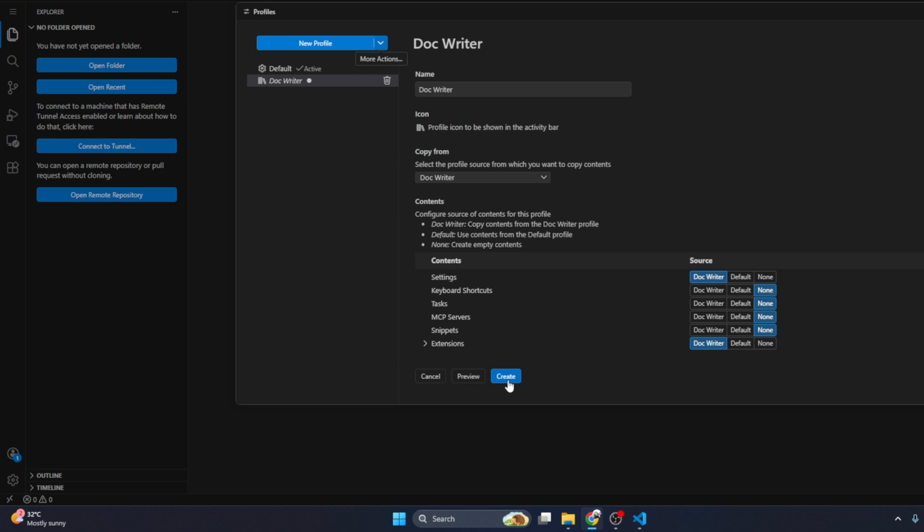After you click the arrow, a menu will appear. In that menu, find and click on From Template. This tells Visual Studio Code that you want to create a new profile based on one of the predefined templates, rather than starting from an empty profile.